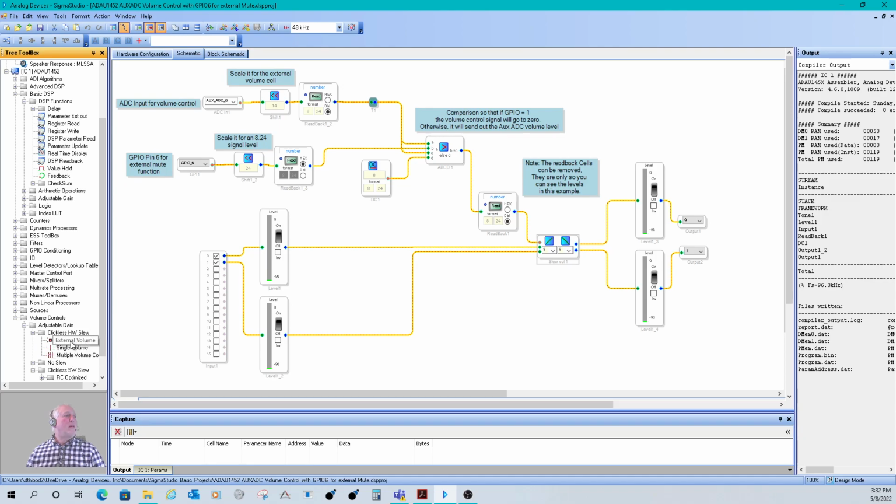Oh yeah, right there. External volume. Sorry. So I pulled in the hardware slew external volume, and then so you have an external control, and we're going to take the audio, the control of the volume from an aux ADC, and we're going to have a pin for a GPIO for muting.